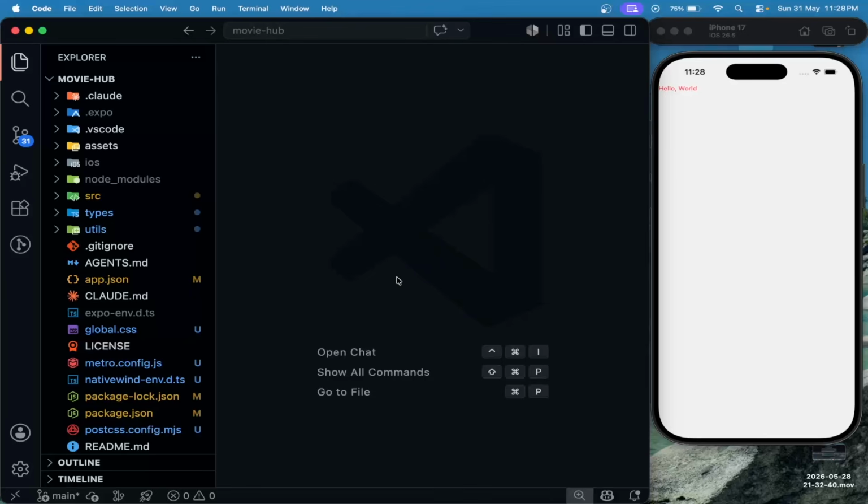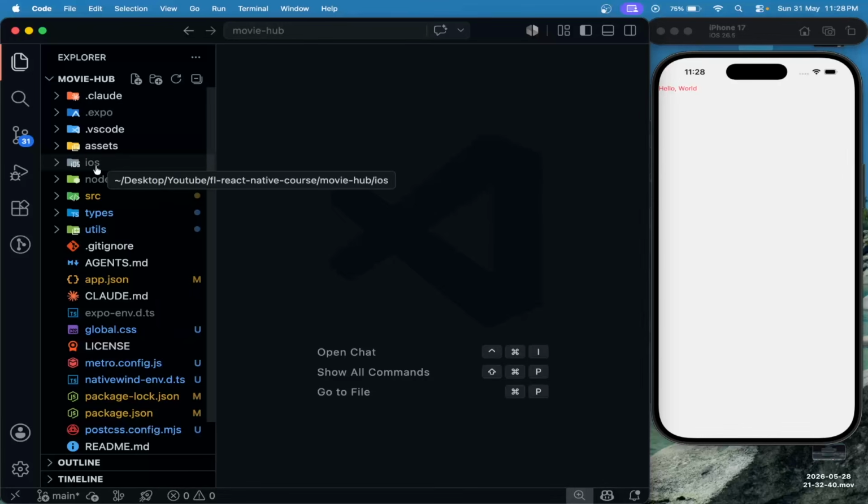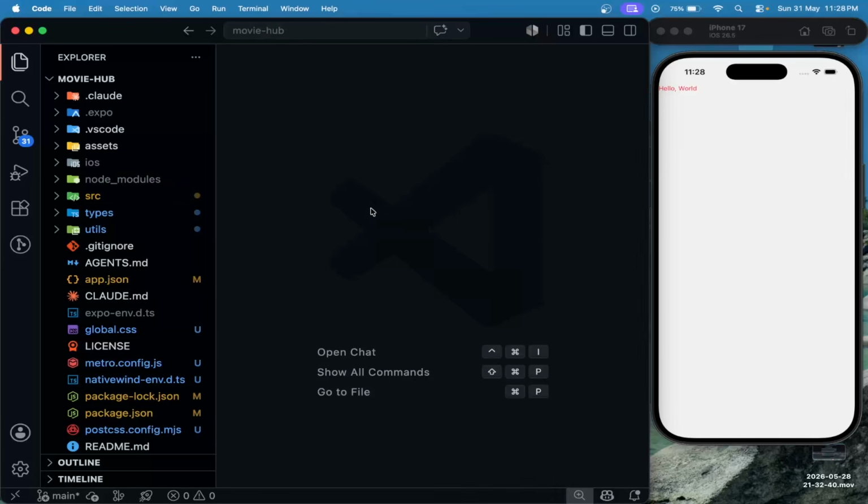I hope you have initialized the Expo project and you have set up NativeWind. If you get stuck in any of the steps, you can always comment below and I am happy to help you. Also, if you are getting some unexpected error, try to delete the node modules and run npm install. And if the error is still not solved, try to delete this iOS build as well and run the npx command to build the iOS build again. And I hope you will be able to resolve it.